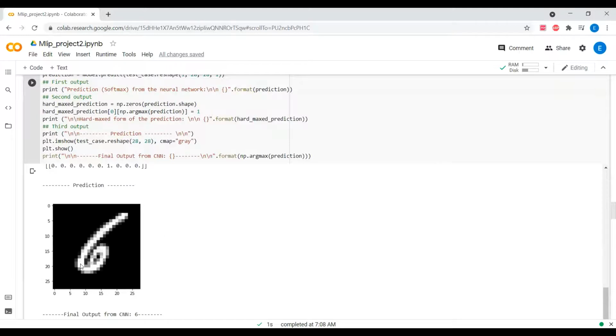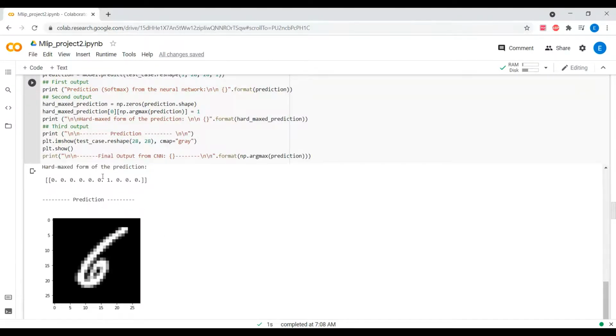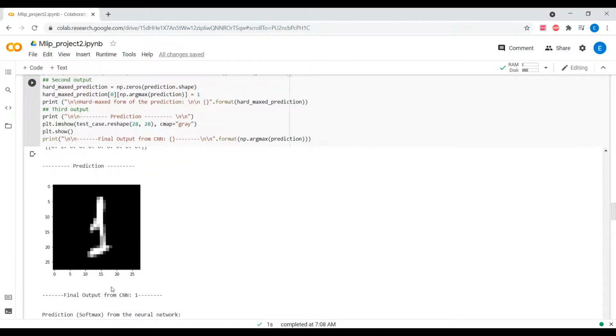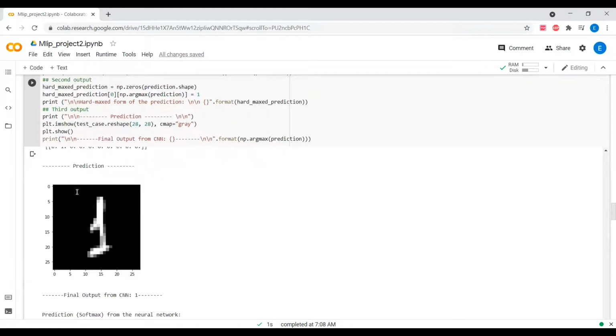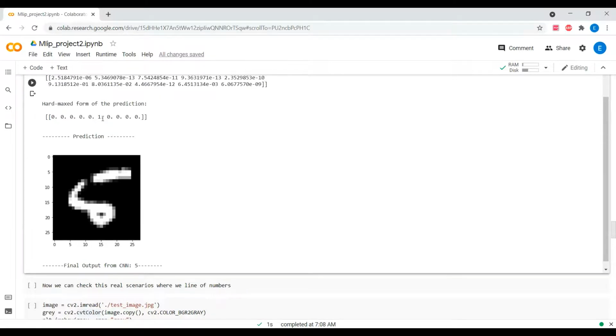As we can see here, the image is 6, the final output is 6, and we get 1 at column 7. For the image 1, the output from the CNN is also 1 and we get 1 at column 1. Even for 5, the output from the CNN is 5 and we get 1 at column 6.